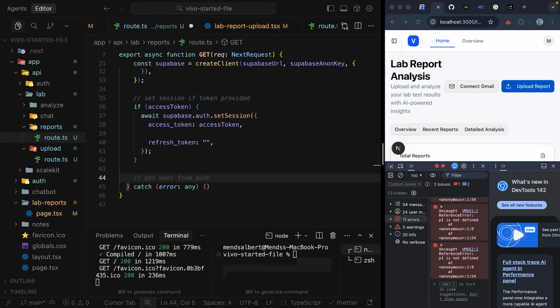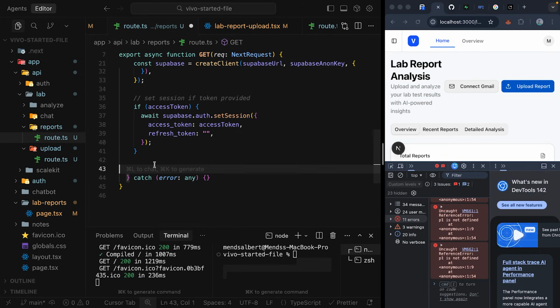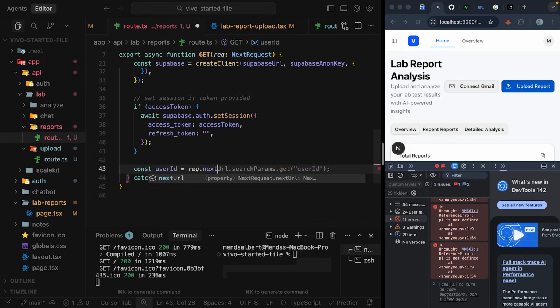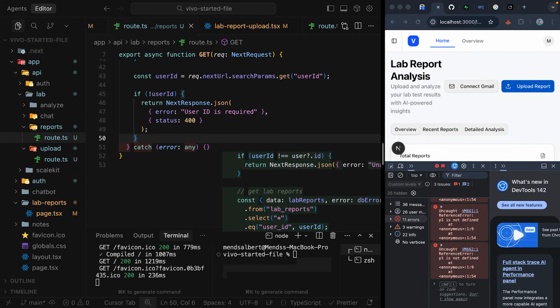Next, we verify if the access token was provided. If it was, we explicitly set the session on the auth object to enable row-level security. Then, we retrieve the user ID from the URL search parameters. We check if the user ID is missing. If it is, we return a 400 error stating that the user ID is required.